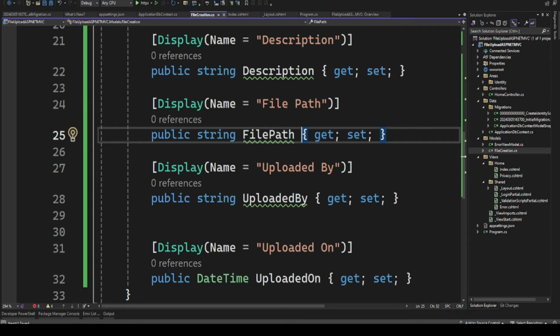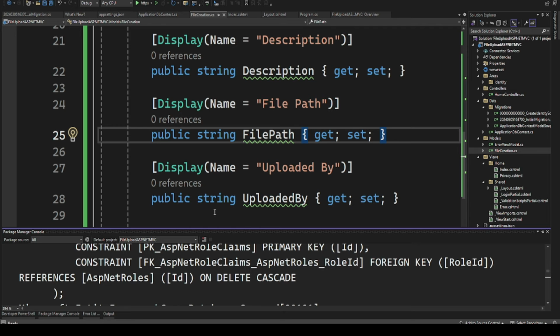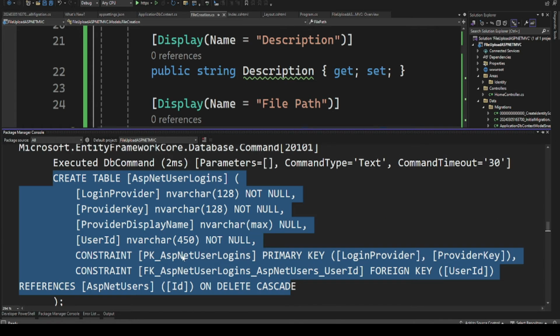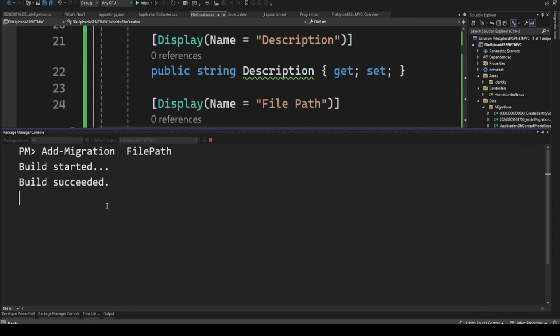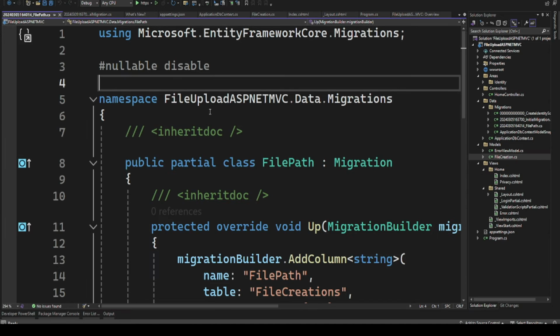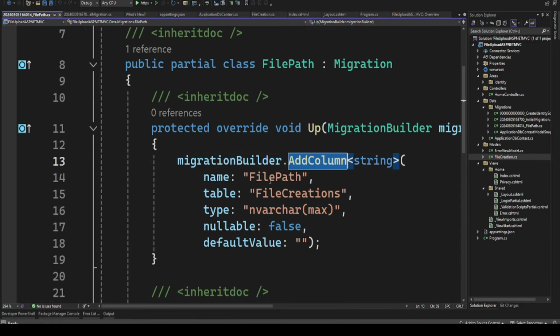Then if I do that, I need to add migrations. So I'm going to add migrations again. I'm going to clear this, so let's type in clear. Then I can add migrations. I'll now give it another name. So I say add file path. If I add that, another migration file will be generated called file path with a timestamp. And if you open it, you'll see we are only adding a column called file path, and the table is file creations, the data type, and whether it is nullable and a default value.